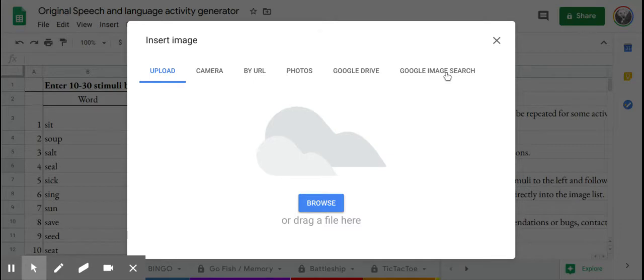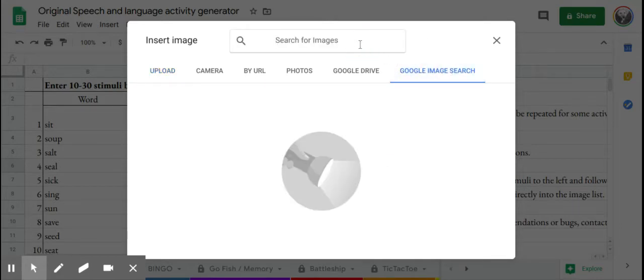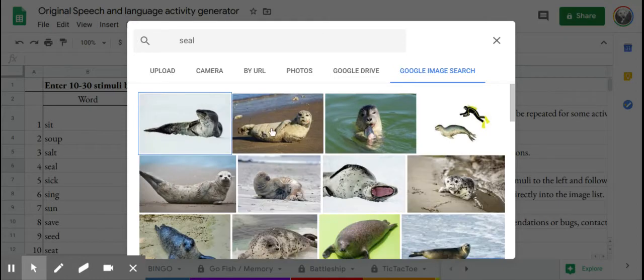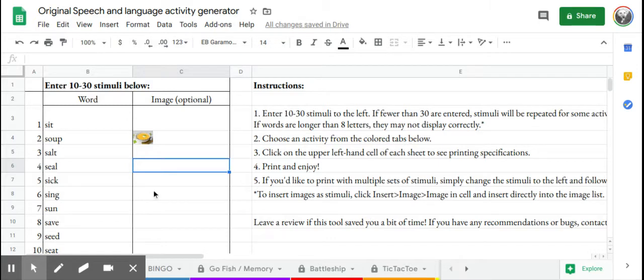You could even use the camera on your computer if you wanted to. We're looking for a seal. Let's find a cute seal. Great. I like this one. All right. So we have our soup and our seal. We could do pictures for all of them if we wanted to, and it's fairly quick. So let's look at what we've already created.